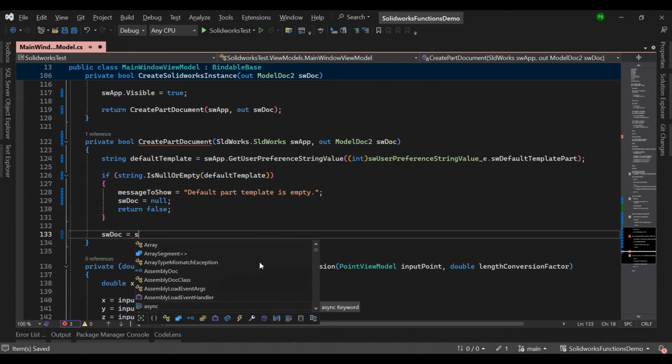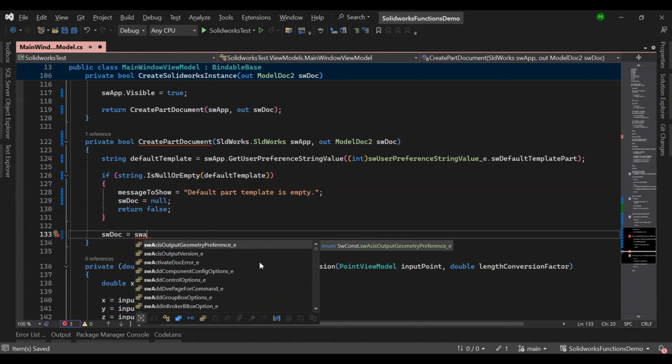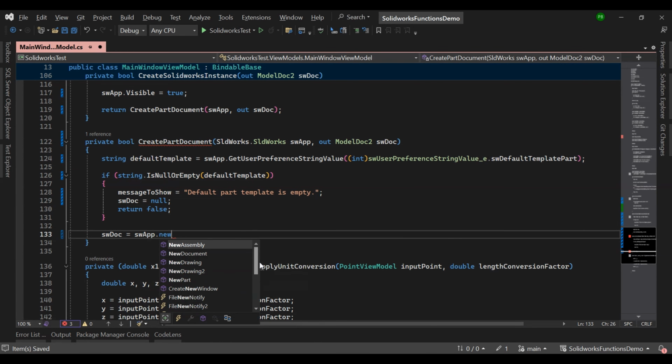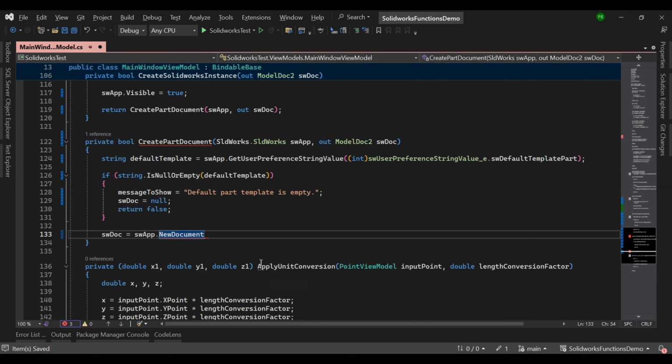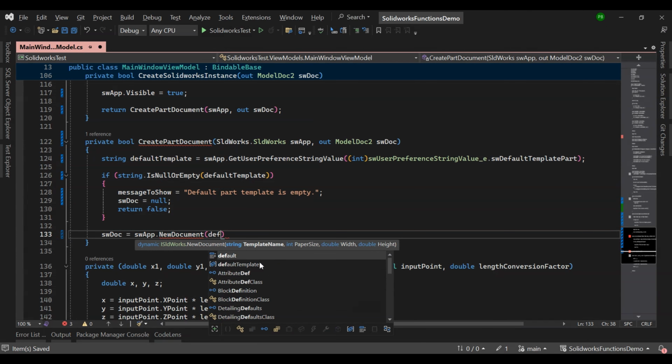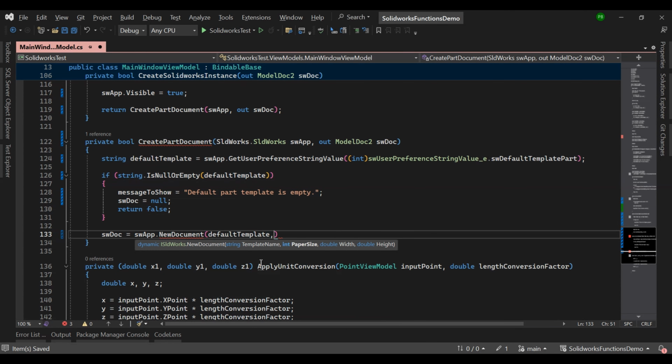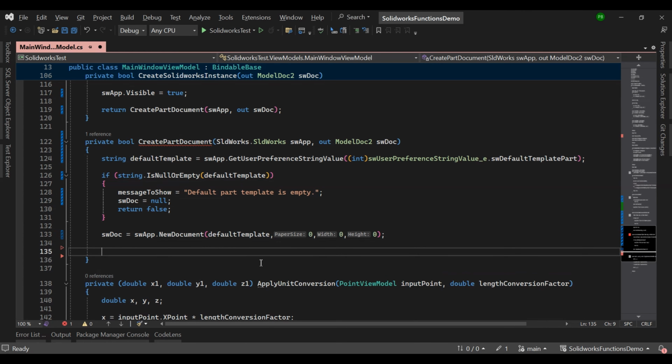Now, we set the value of the swdoc variable. For this, we use the new document method, which is part of the swapp variable. This new document method takes 4 parameters: template, paper size, width, and height.